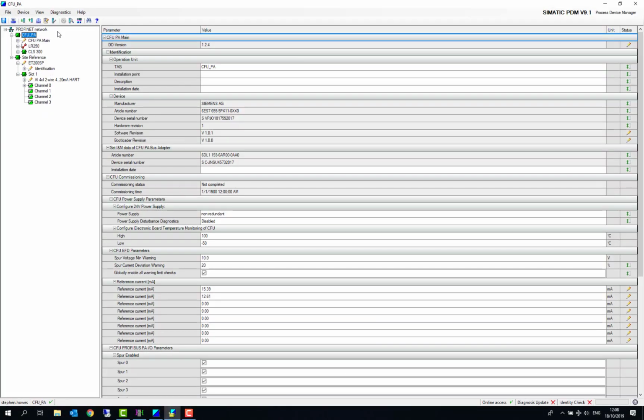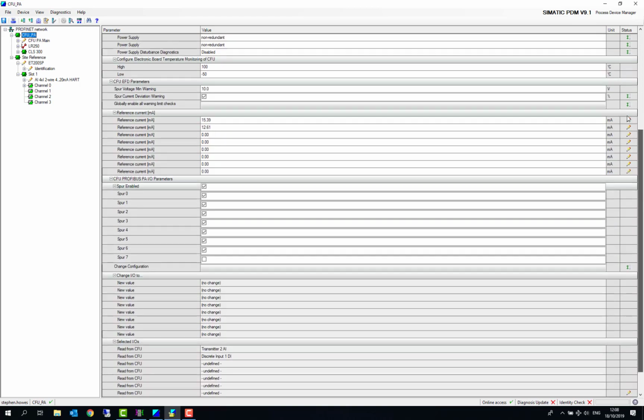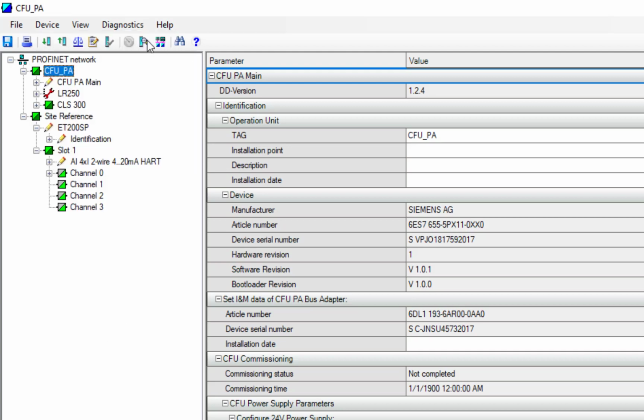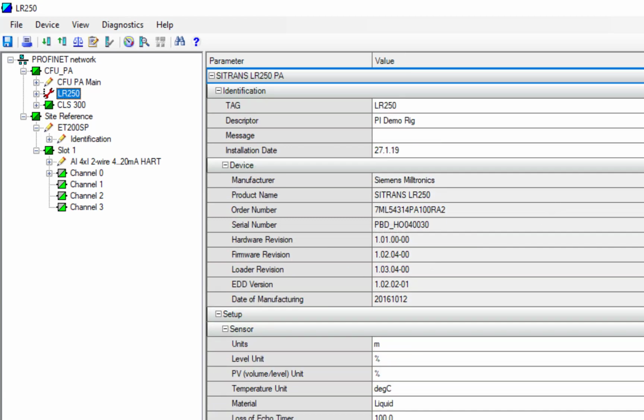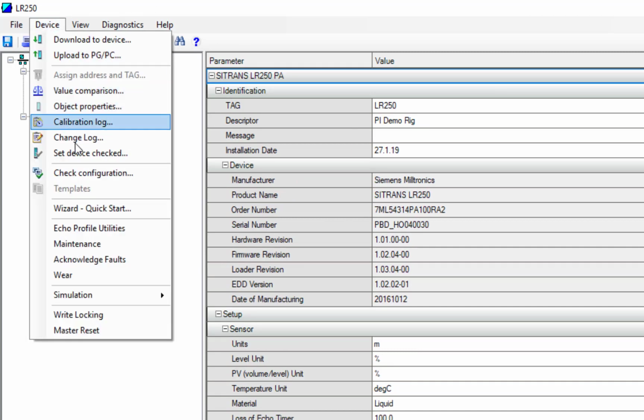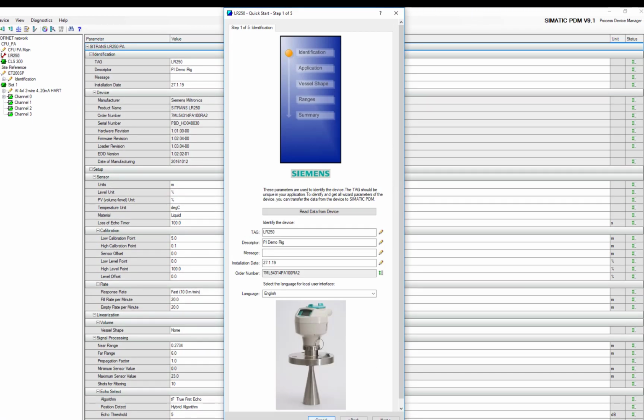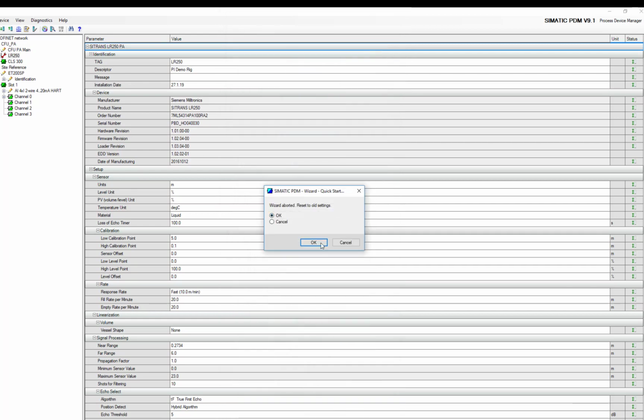Once it's opened, I see a list of my instrument parameters. So in this case, I've got the compact field unit highlighted. That's the compact field unit parameters. And up here we have quick start wizards for the compact field unit. As soon as I select the 250, so this is a radar device, it will load the LR250 parameters, and then we'll bring up all of the LR250 menu structures. So have a quick look at things like quick start wizards for configuring the device or echo profiles.